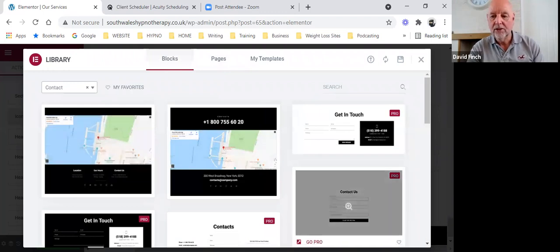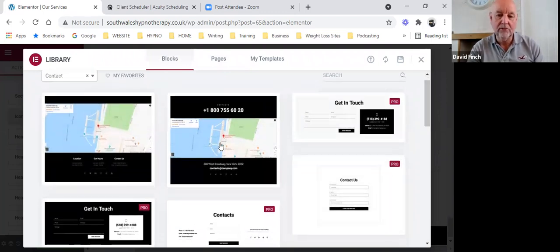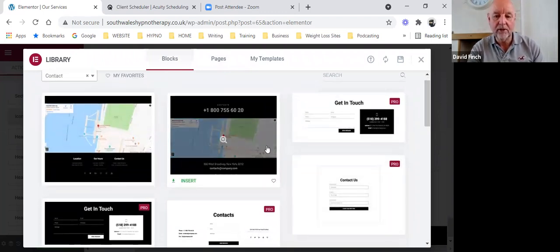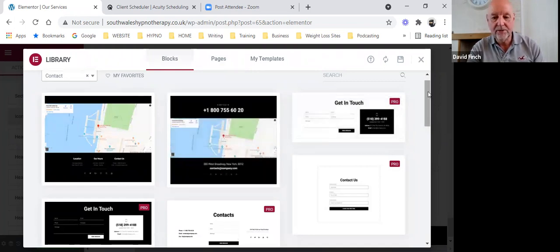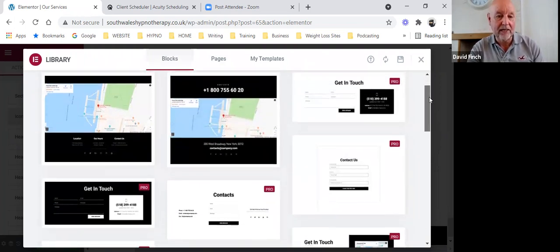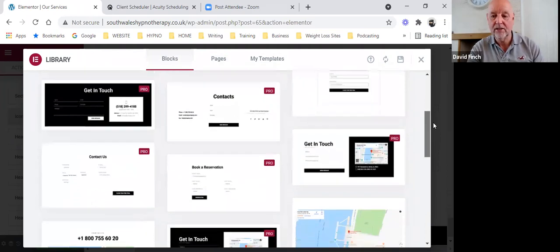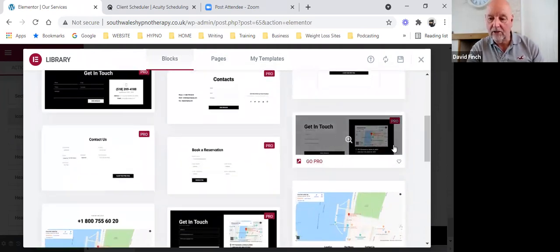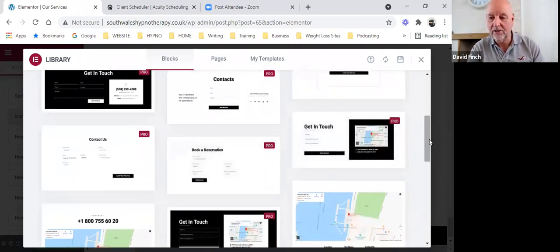Here we are. So let's go with, you can go with a map if you want. You can put the map into it, so people can actually see where you are. That's quite nice. You can do that version. Oh, that's a pro version, so you can't have that unless you buy it.